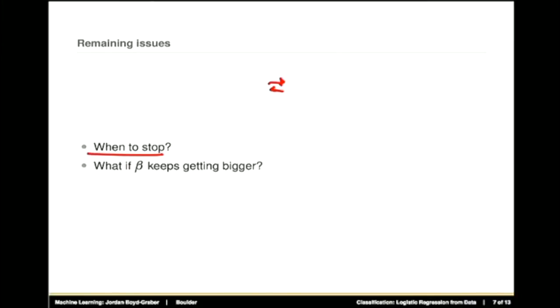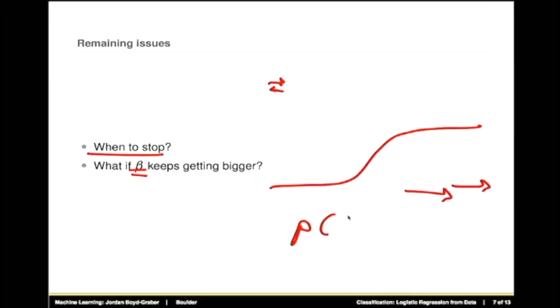Another problem, a more serious problem, is what if beta just keeps getting bigger and bigger and bigger? One property of the logistic function is that it takes arbitrary inputs, and so if you had good weights before that matched your data, then making those weights a little bit larger will just make the probability of y given x, assuming that you're getting everything right, just a little bit higher. And so beta will just grow as big as it wants, and you won't necessarily know when to stop.